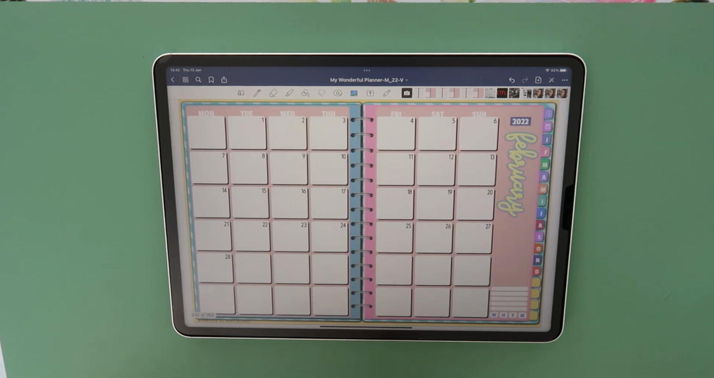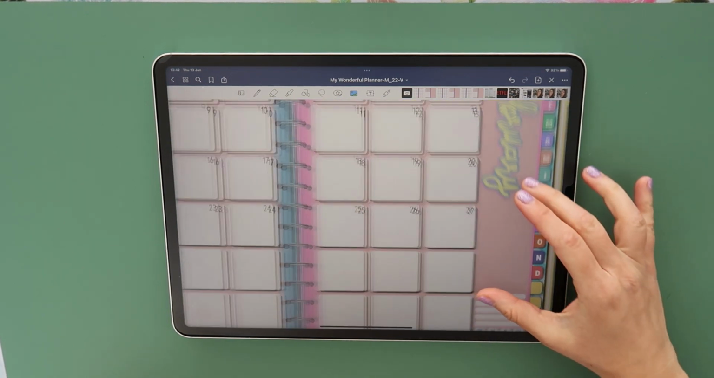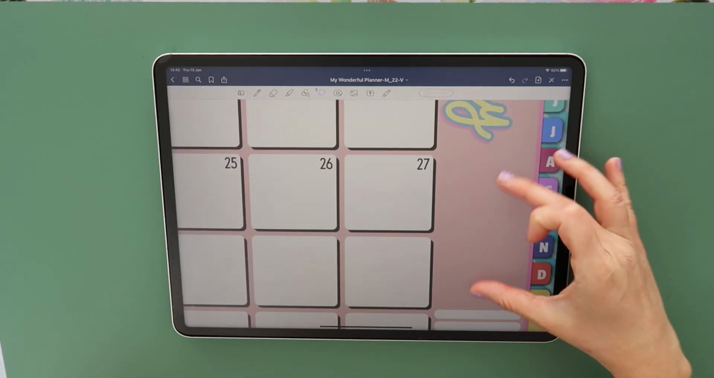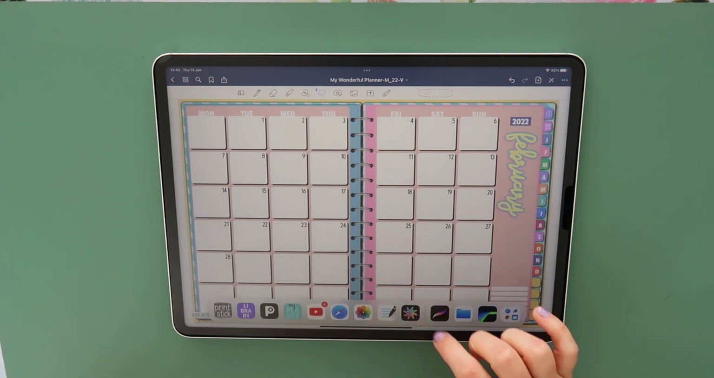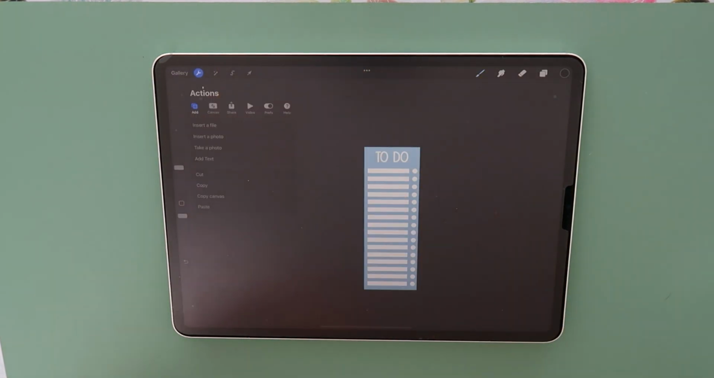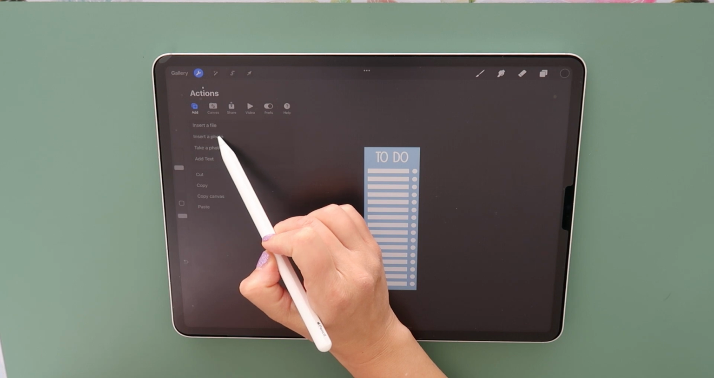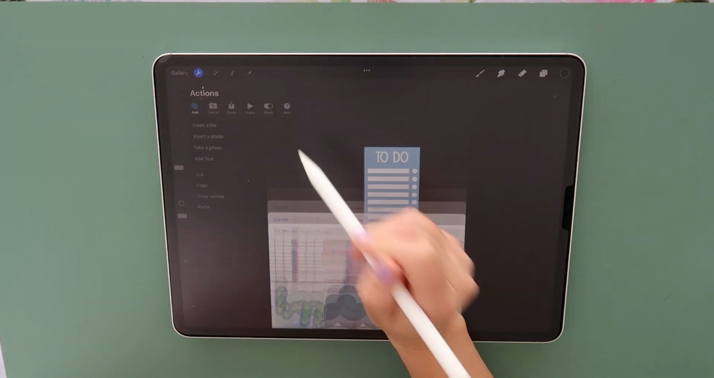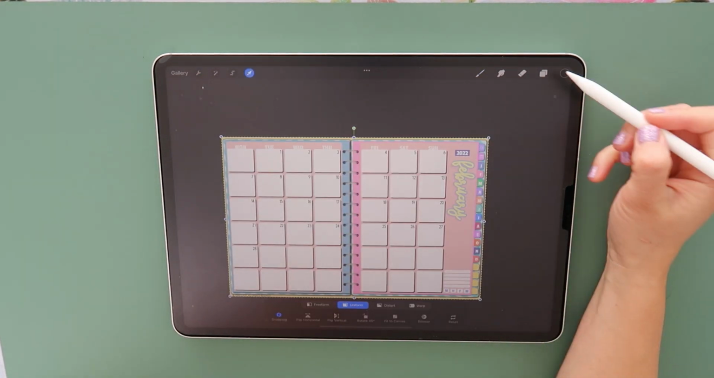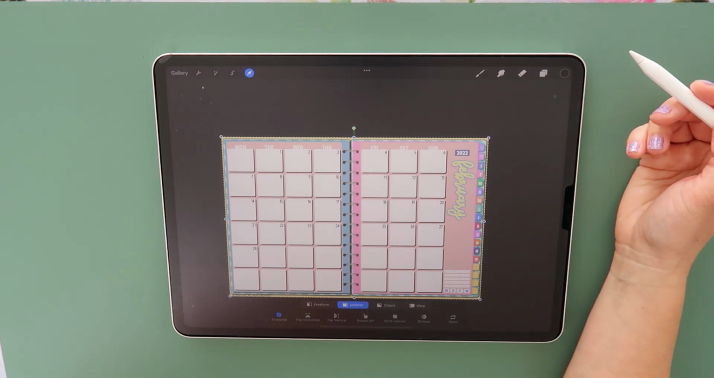Now let's make a widget for my second monthly page. So I want one that will fit in this part perfectly. So let's go back to Procreate. Let's click on this icon to go to where it says add, insert a photo, and I'm gonna look for my second monthly layout here. And I'm ready to design my widget.